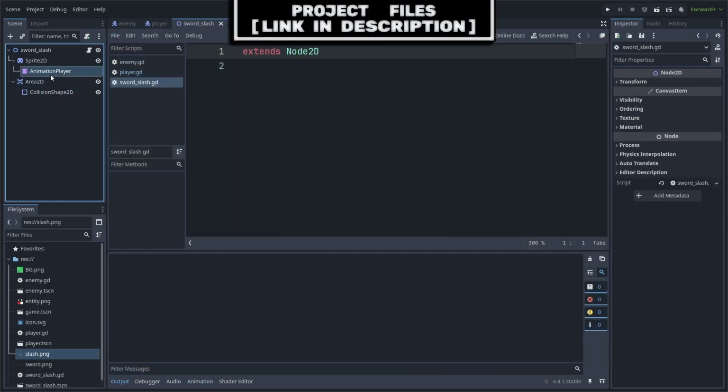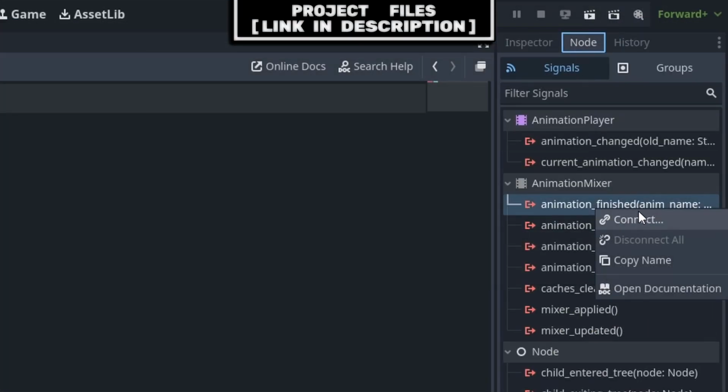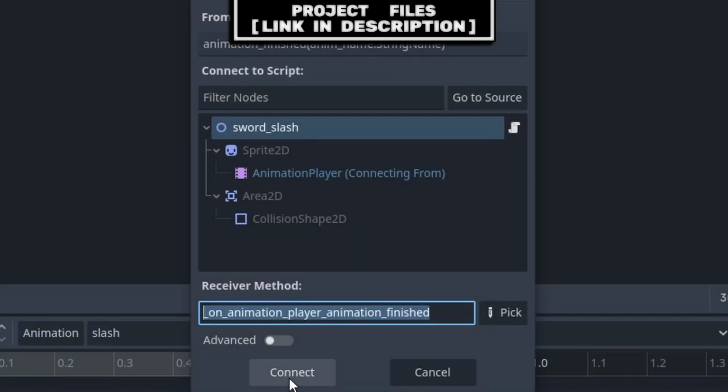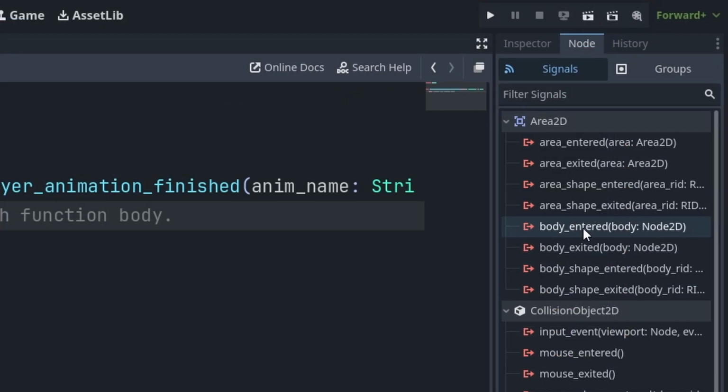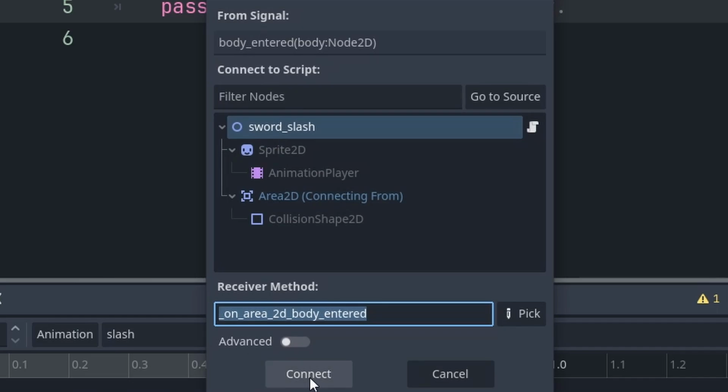Then select the animation player node, go to node, inside of signals, right click the animation finished signal and hit connect and connect it to the slash node. Then select the area 2D node, right click the body entered signal and connect it. Make sure it connects to the slash node.